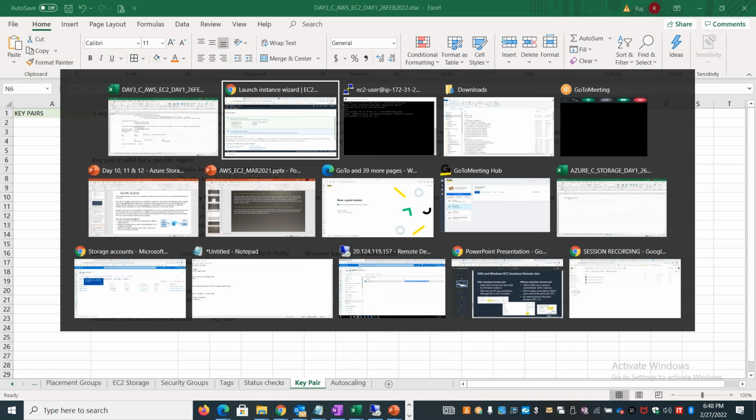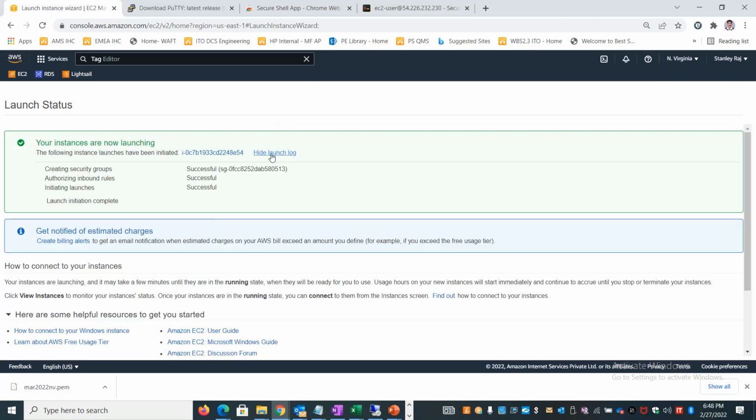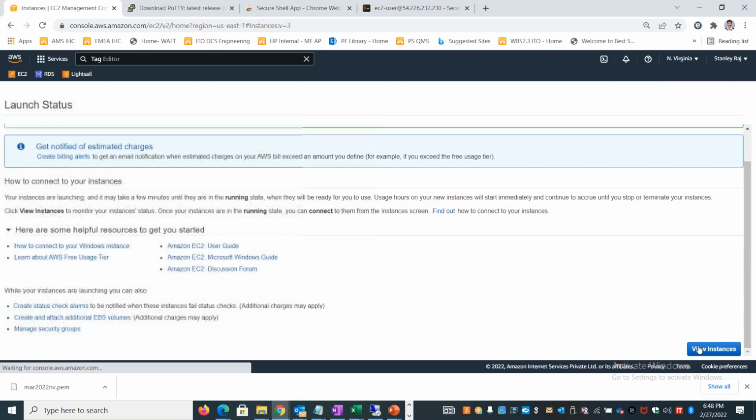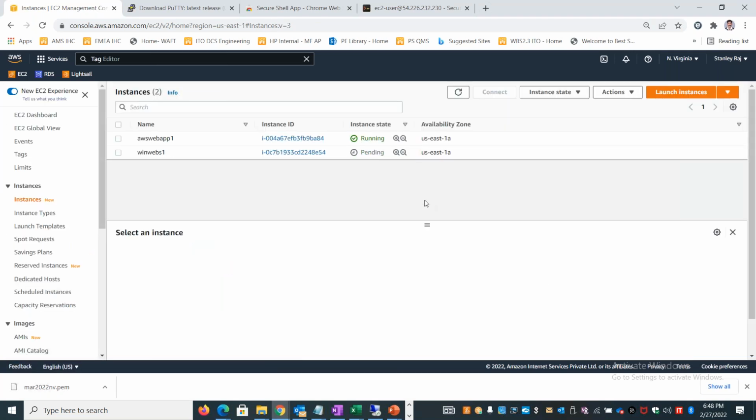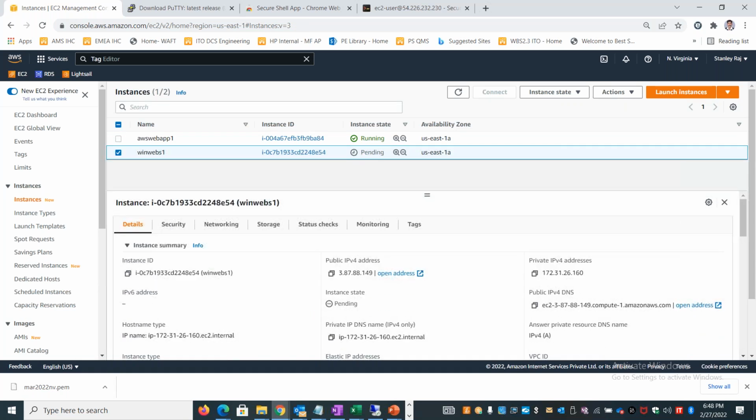Windows might take 2 or 3 minutes. Okay, so it takes a little more time compared to Linux. But yeah, let's go and look at the instance. Currently, it is in pending state. Okay, let's wait for the system to come online.